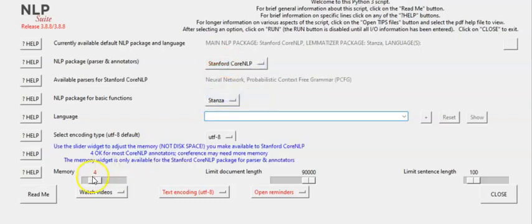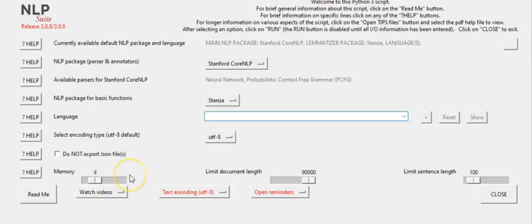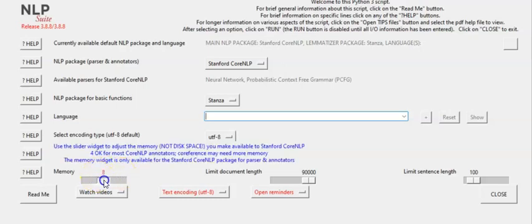So, the first one is memory. I can slide this to increase or decrease memory. Usually you would want to keep it at 4 for performance. However, some tasks are more demanding, such as SVO or specifically coreference, and you may want to increase it. 7 might be good for these options.